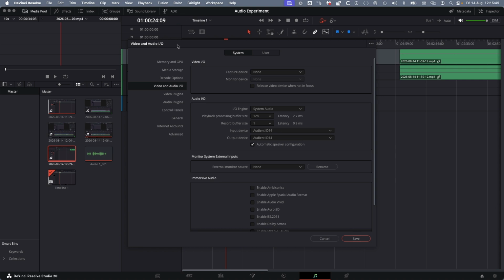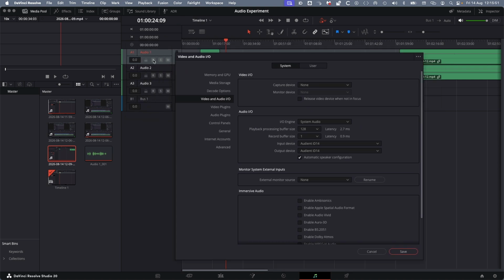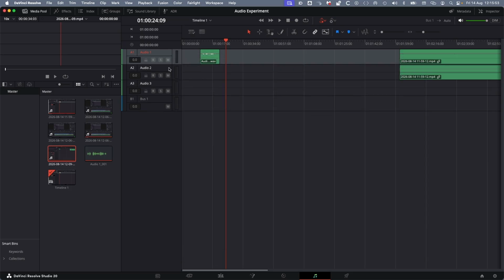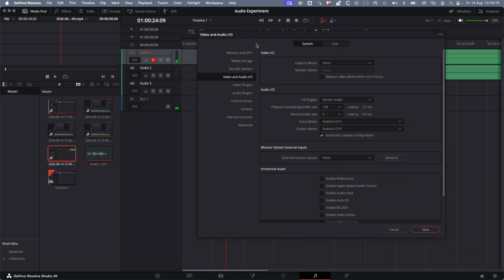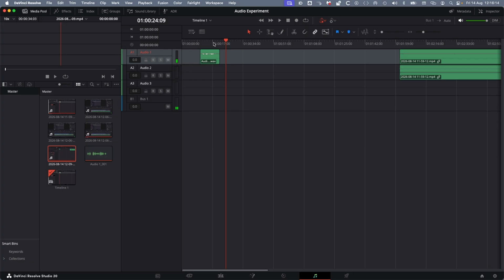So I'll just show you, if I put that back into record here, go to my preferences, we come back to here. If we set it to 1, still problematic. 2 fixes the problem. So I tend to have that about 3. We've got a little bit of phasing going on there now. So 3 fixes it, save that, but you just need to adjust it to whatever suits your system.